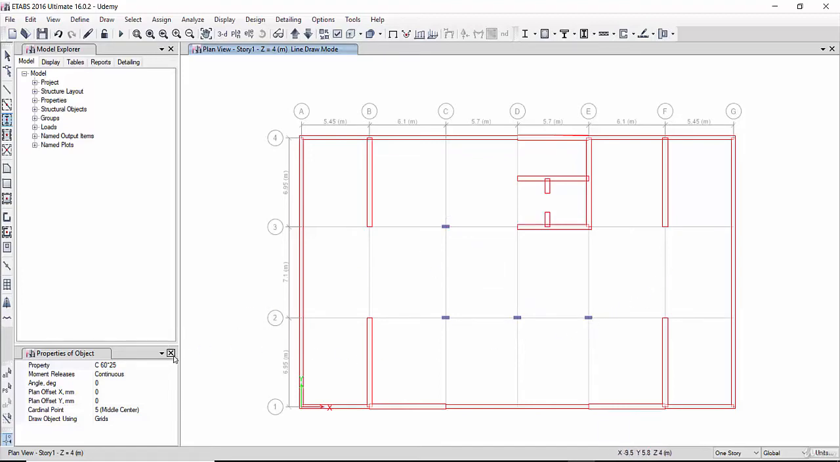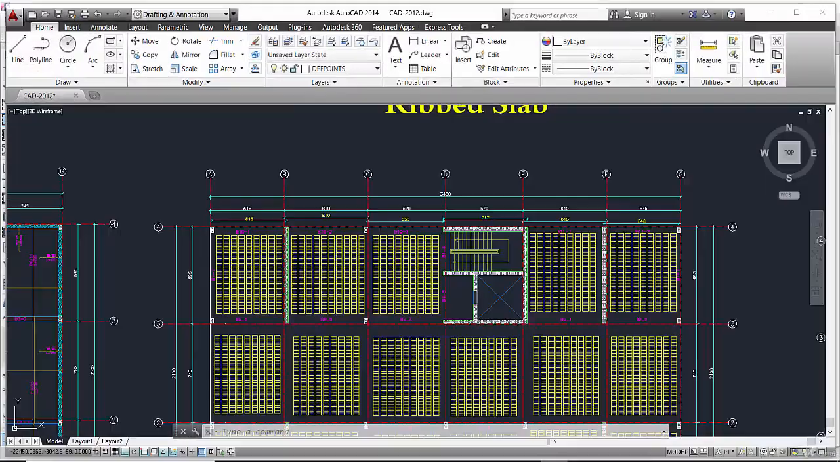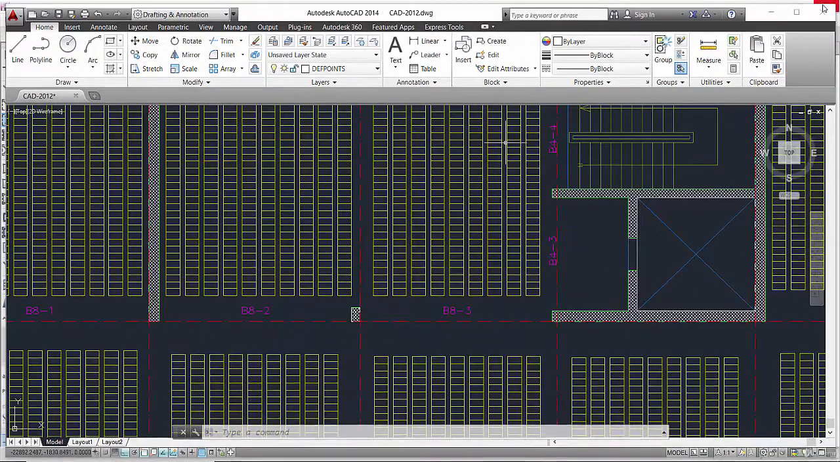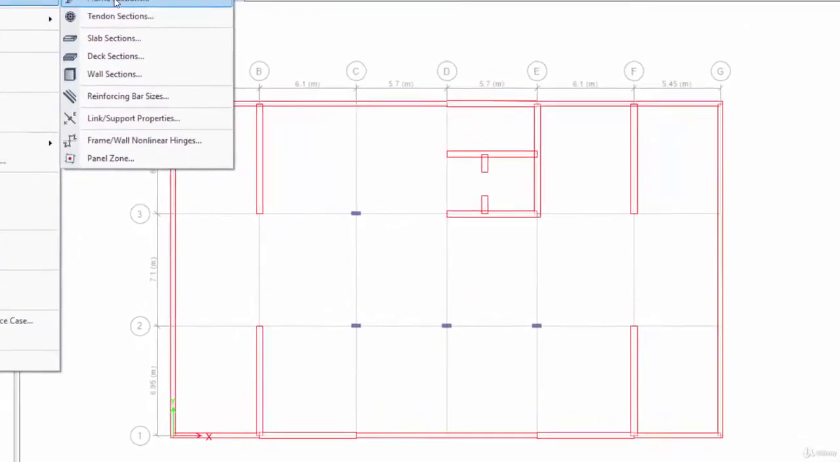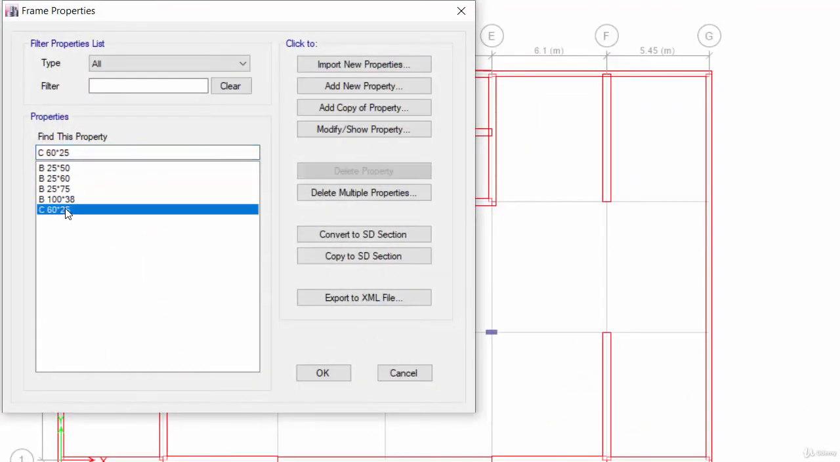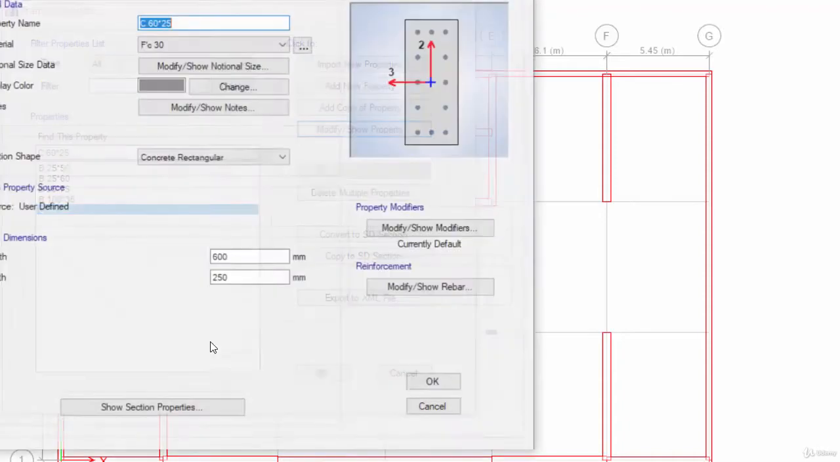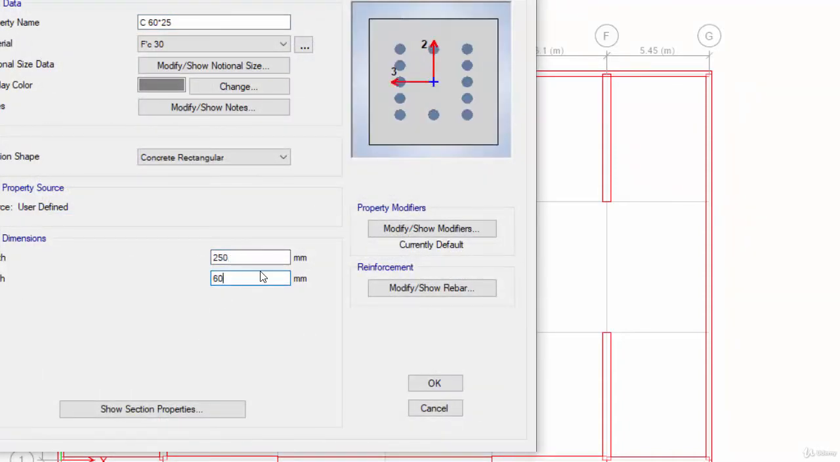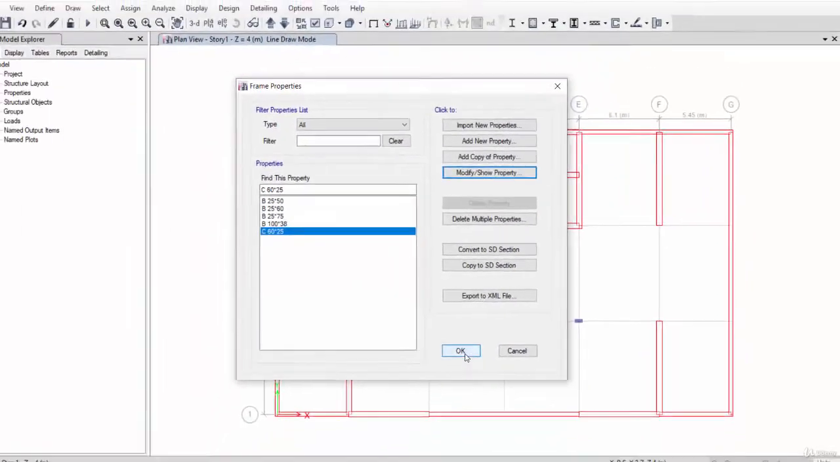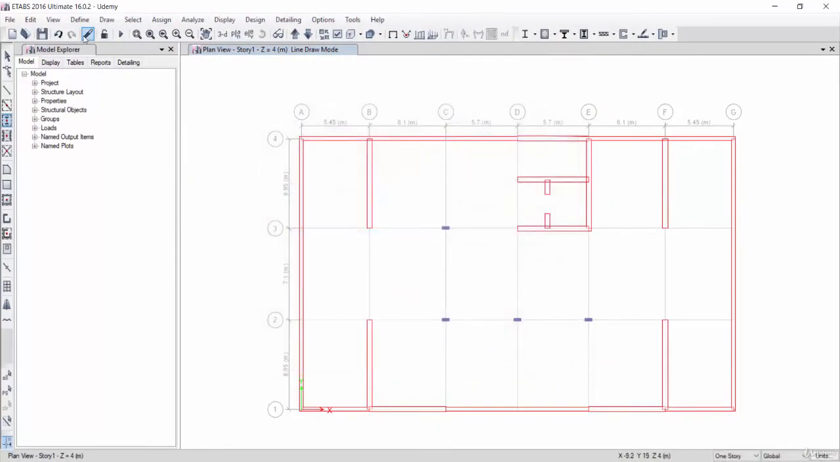If we want to rotate the columns because we are in this direction, we can go to define section, frame section, to the columns section and modify it. We can replace here the numbers, press OK, then OK, and we can go here to refresh, so we can rotate the columns here. We go to story 1.